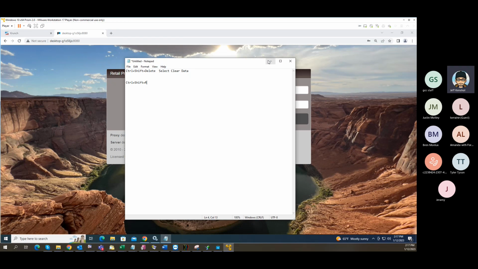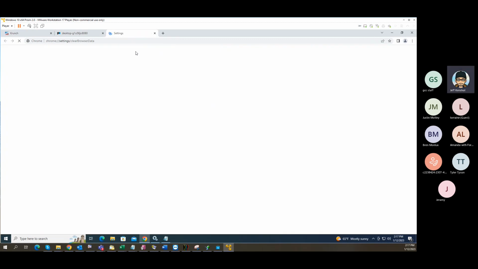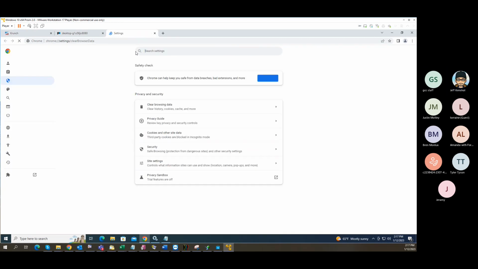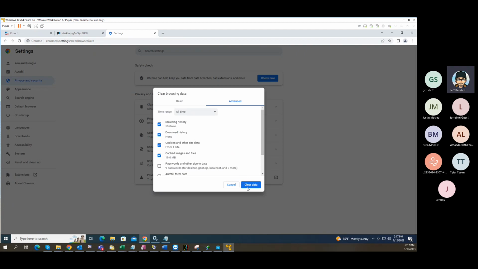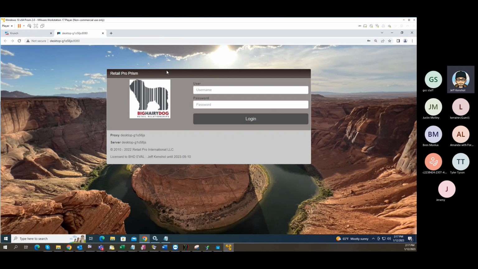So let me just show you what that looks like. So here we are on our main login. We do the Control Shift Delete. It pops up and says, hey, do you want to clear the data? We say, yep, we want to clear the data, right? Boom, clear the data. Then you can close that. We don't need that anymore. I'm going to do a Control Shift R right now. And it's taking way longer than it should.